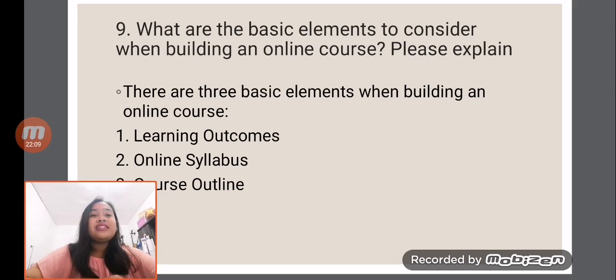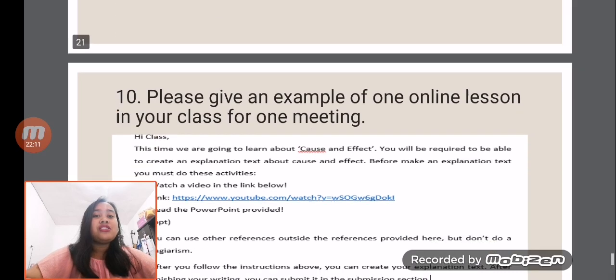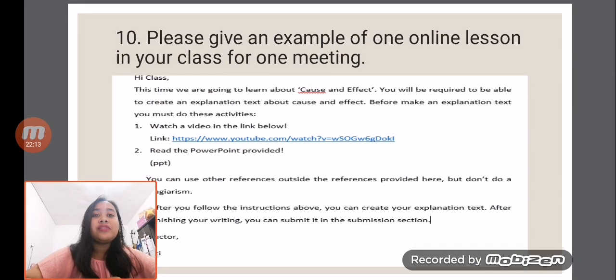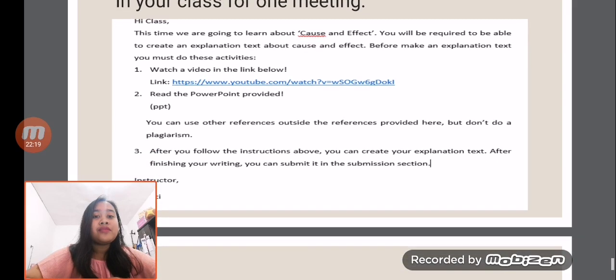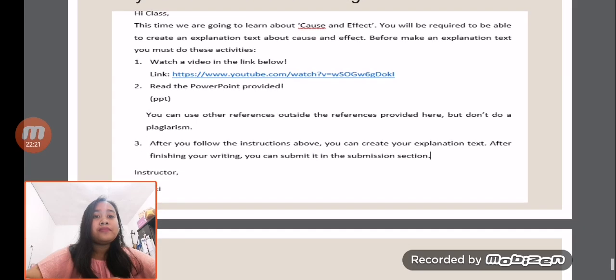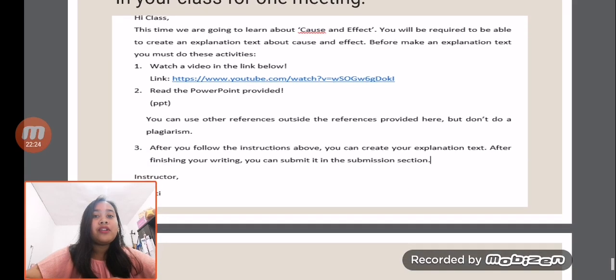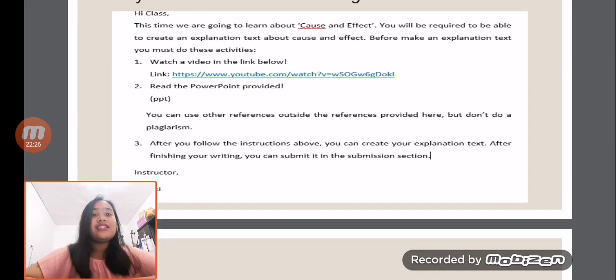So this is the last question, the question number 10. Please give an example of one online lesson in your class for one meeting. So this is the example. Hi class, this time we are going to learn about cause and effect. You will be required to be able to create an explanation text about cause and effect.